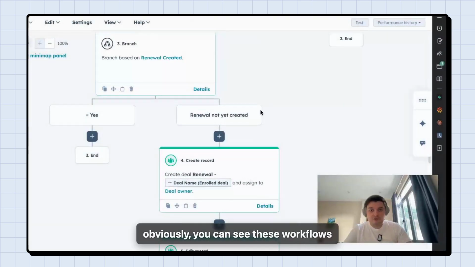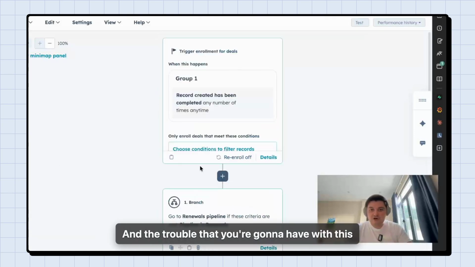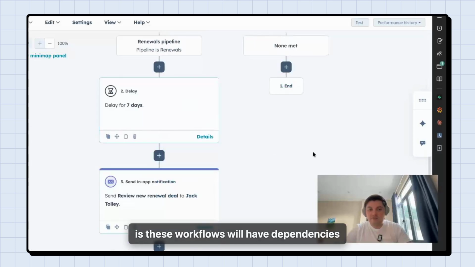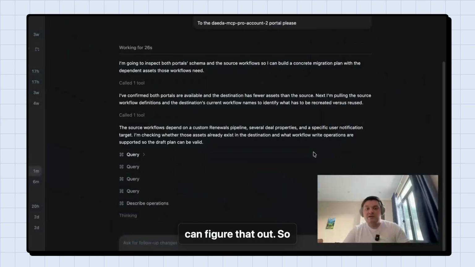And obviously you can see these workflows here, they're decently complicated. The trouble that you're going to have with this is these workflows will have dependencies that you'll have to pick up on and make sure you get into the new portal so the workflows work properly. They're also going to have mapping issues, right? Like my user on one portal is actually different to my same user on another portal. So we want to see if the AI can figure that out.